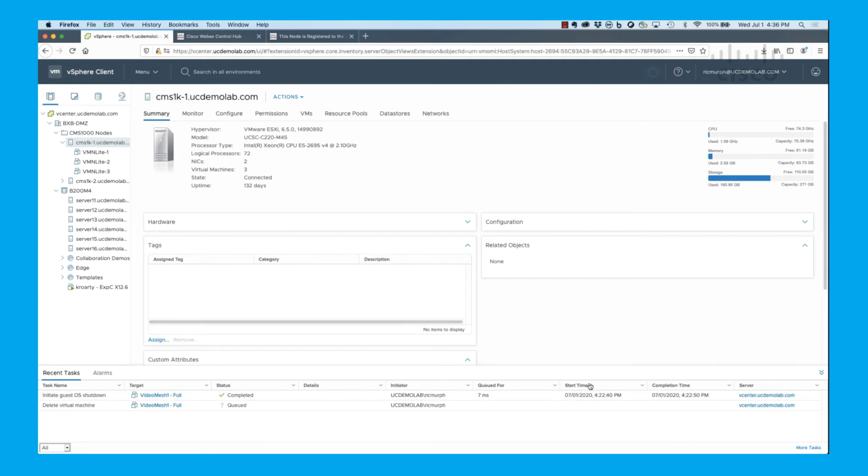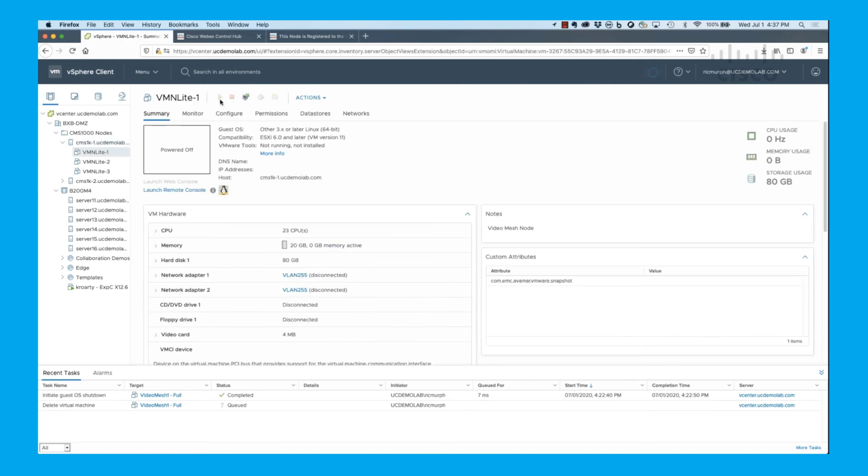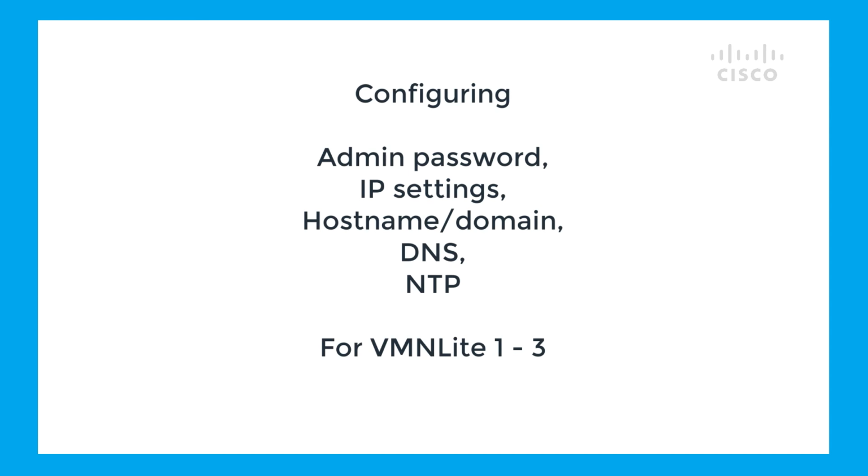So now that I've got all 3 of those OVAs installed, we next need to go ahead and make sure that they are powered on and configured. The configuration steps aren't shown here, but we'll need to change the admin password and IP address settings for each one of those VMN Lites 1, 2, and 3 in order to proceed with the installation process so we can get access to the web page and configure the rest of it.